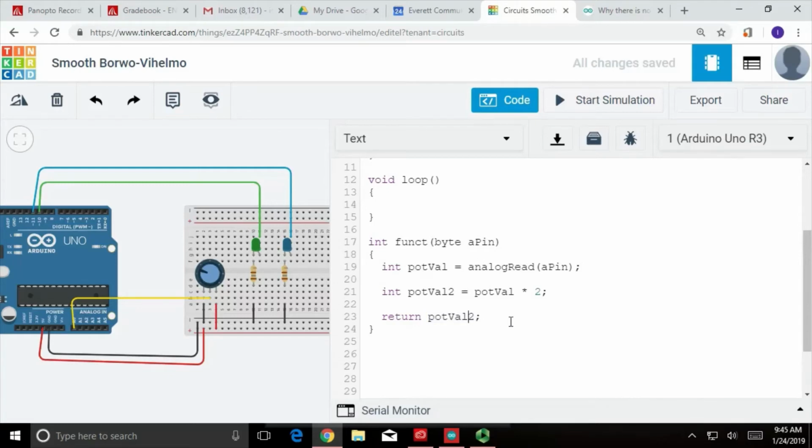And why do I have to tell it which value to return? Well, I could just return that value. I could return that value. But I don't want to return those. I want to return twice my potentiometer value, which is stored here.